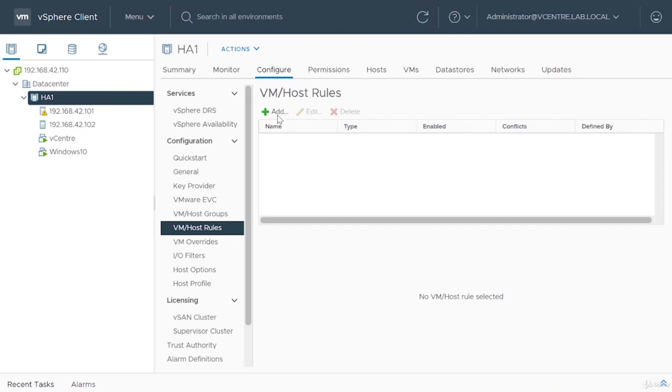In the VM host rules section, there is an element, however, which is on the vSphere Foundations exam. This is what is called an orchestrated restart for HA, and it allows us to make sure that VMs come up in the right order. For example, we start the database server before we start the front-end app servers.